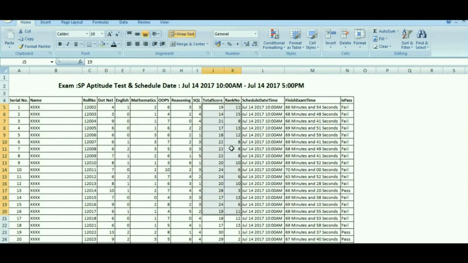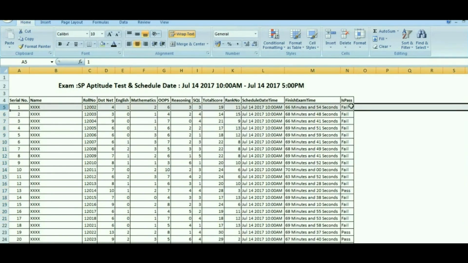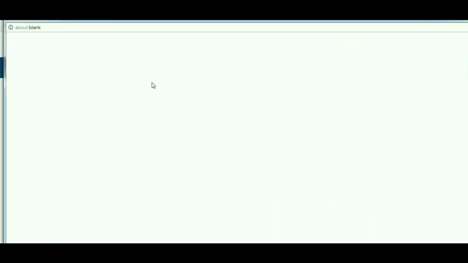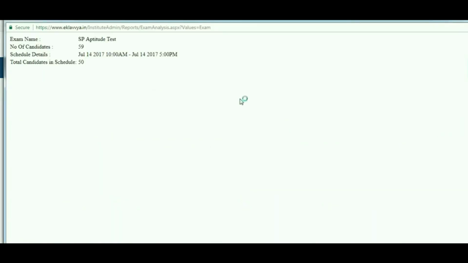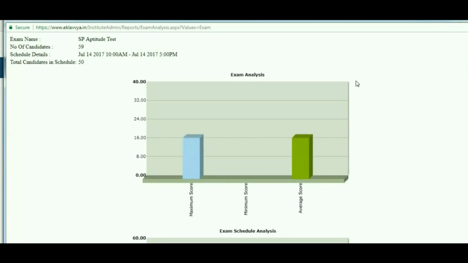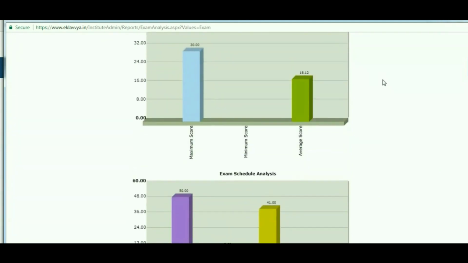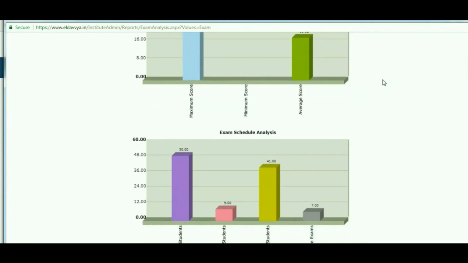2. Pass-fail status. You can see status of the individual candidate based on examination scoring criteria. 3. Minimum, maximum and average score. You can see minimum, maximum and average score of the batch of a particular online exam. I am opening exam analytics record of the schedule. As you can see, you can get counts of average score, maximum score achieved along with other details like number of pass-fail candidates, absent candidate count, etc.